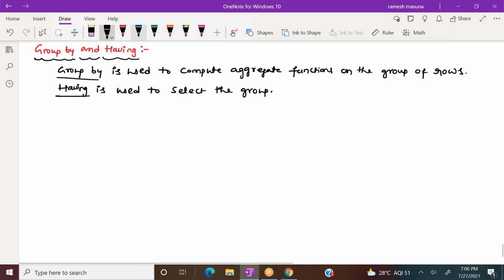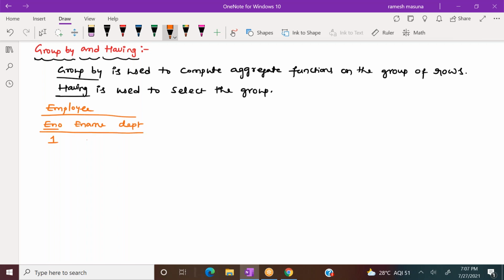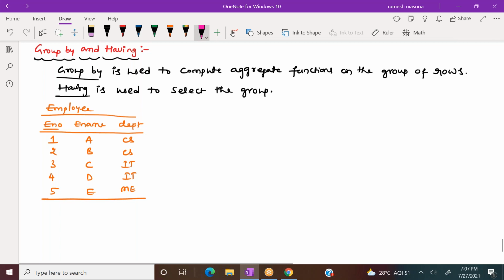Fine. Now, look at this. Suppose I have a table called employee with some attributes: employee number, employee name, and employee department. Say 1 A CS department, 2 B CS department, 3 C IT department, 4 D IT department, 5 E let us say mechanical department, assuming this.